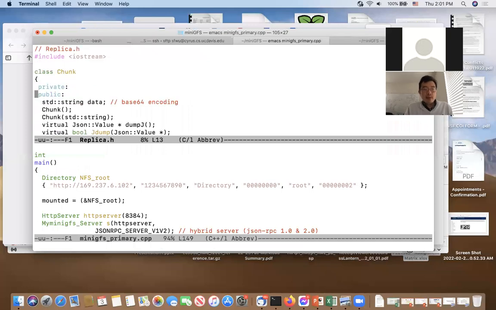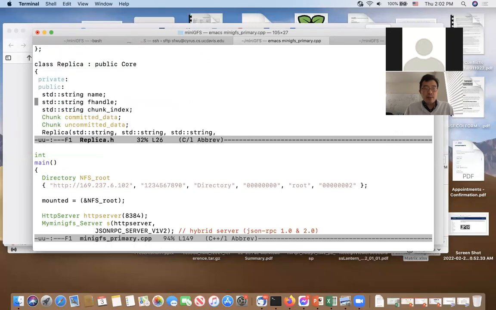So inside the replica, you have the chunk, right? You have the chunk over here, and then the replica will have committed data as a chunk and uncommitted data. By the way, since we're here, for homework assignment number 3, you're going to change this to committed data chunk 1, uncommitted data chunk 1, and then you define committed data chunk 2, uncommitted data chunk 2, so you can actually support 2 chunks. That's probably the hack for you to quickly get that part to work.